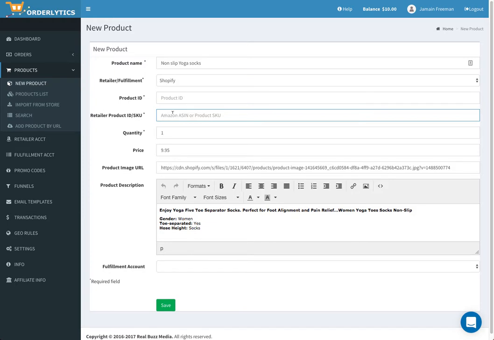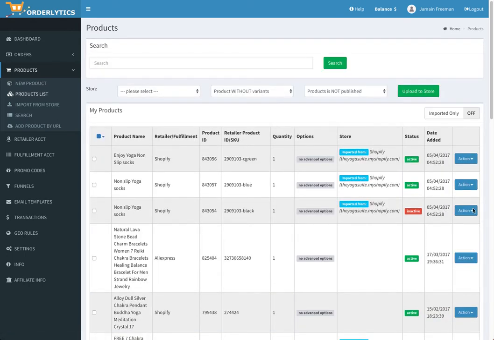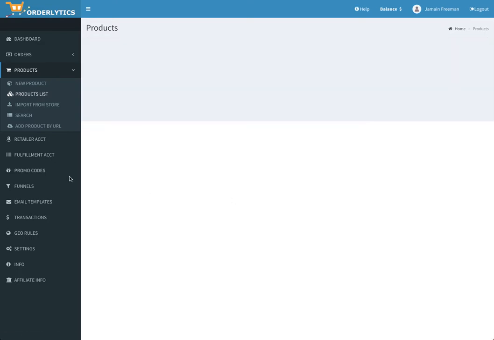And so we'll come here, we're going to put this here, and now this is our last product, 843054. Come down here, pick your fulfillment, and we're going to save it. And once we do that, we're able to go in here. We're going to make this one active. Let's go to change status. All right, it changed it to active.